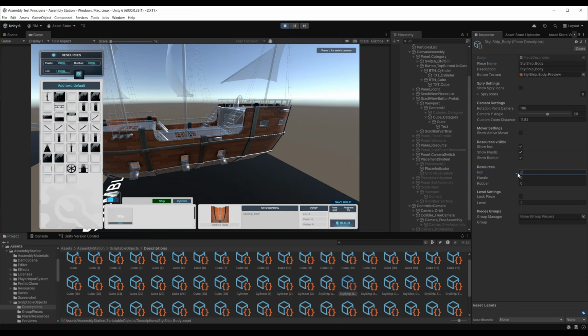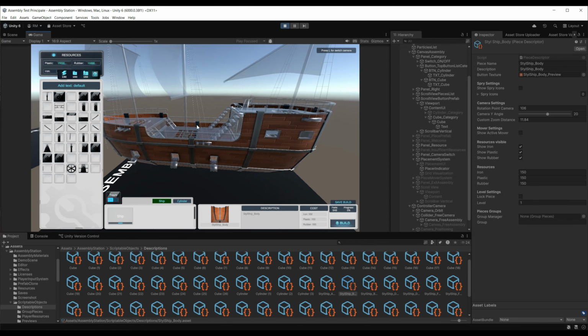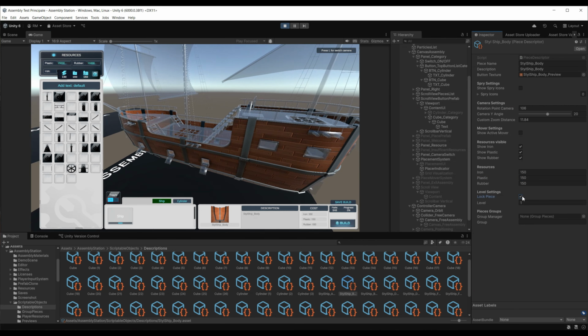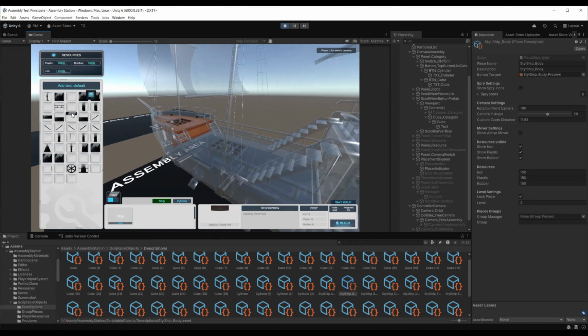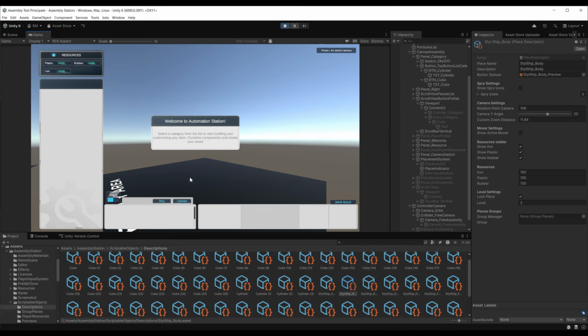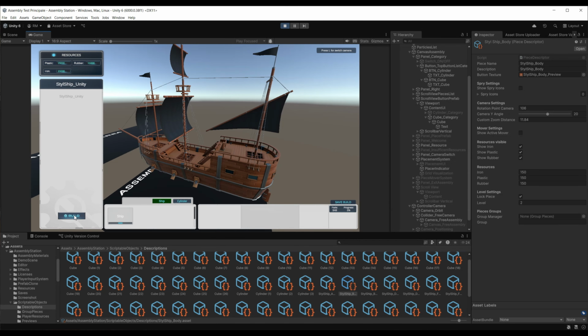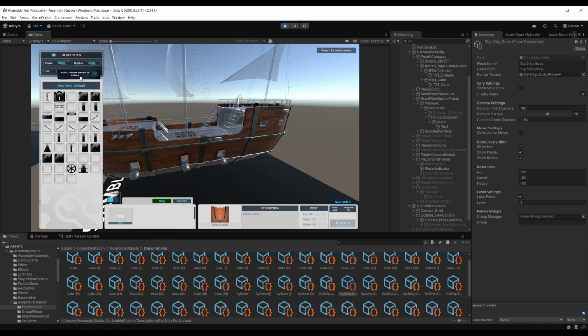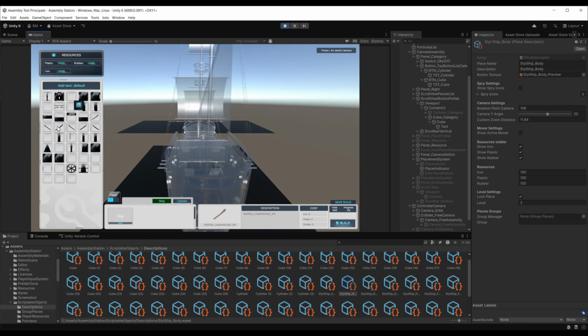You can also see how to set the amount of resources to assign to each component. In this case, we're setting 150 units for each resource. We can also decide if a component should be initially locked and unlocked only after assembling other parts. In this case, we set it so that two components must be assembled before the piece in question can be unlocked.